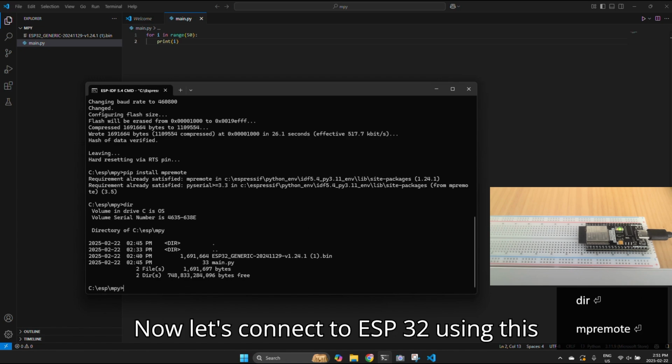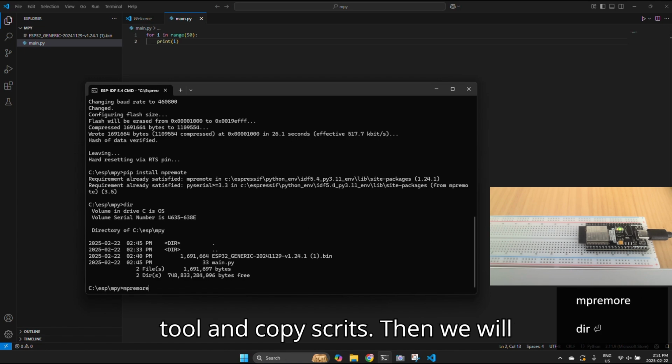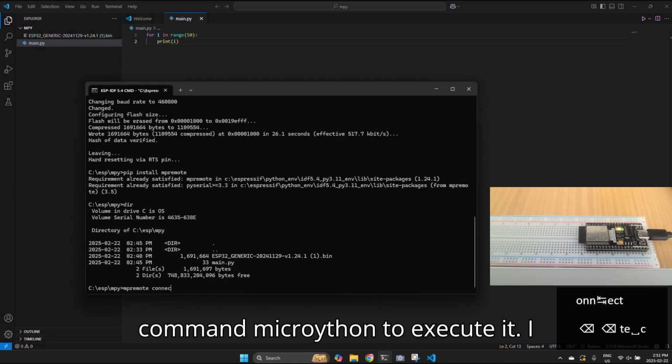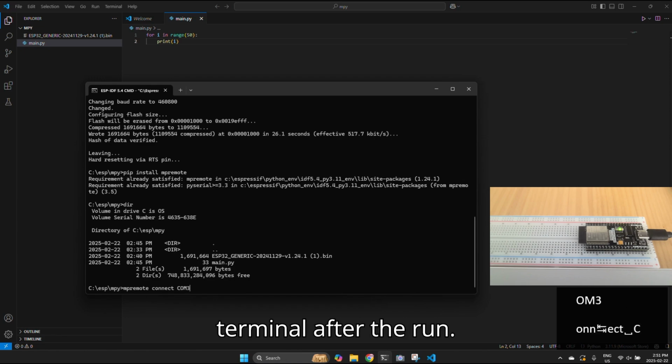Now let's connect to ESP32 using this tool and copy scripts. Then we will command Micropython to execute it. I expect to see the prints in the same terminal after the run.